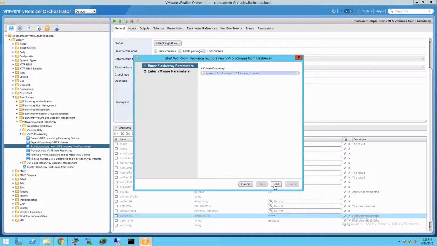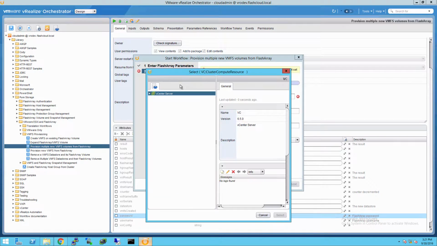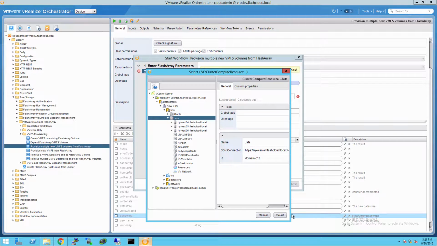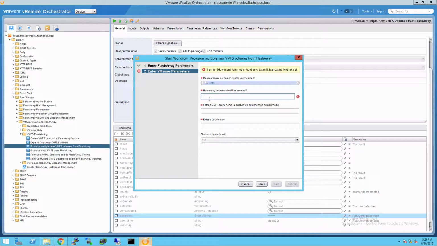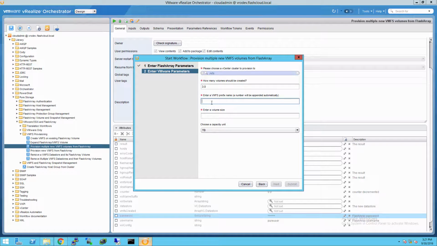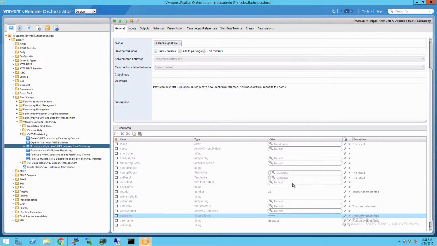So I'm going to choose my FlashArray, and I'm going to choose a cluster I want to provision to. What this workflow does is allows you to provision multiple volumes at once. You give it a name, and then the workflow is going to create all those volumes, attach to the right host group, rescan the cluster, and format all of them as VMFS using that name and then another number. So I'm going to create 3 different volumes. I'm going to give it VRO prod VMFS as a prefix name, and then the workflow is going to add some numbers. And I'm going to make them all 8 terabytes.